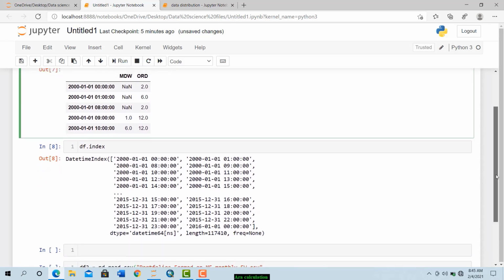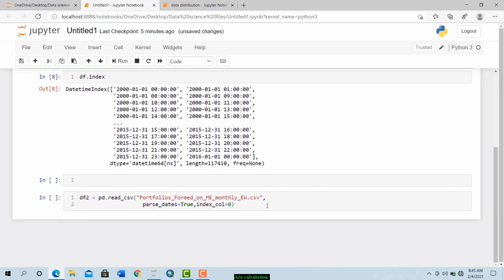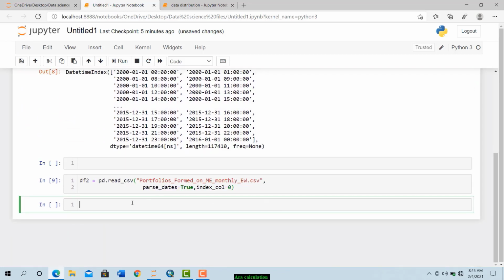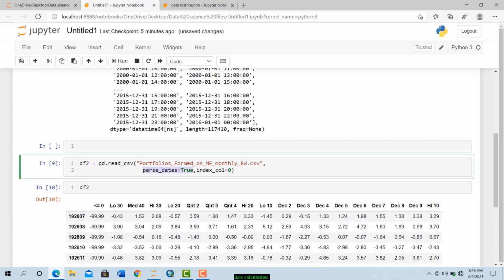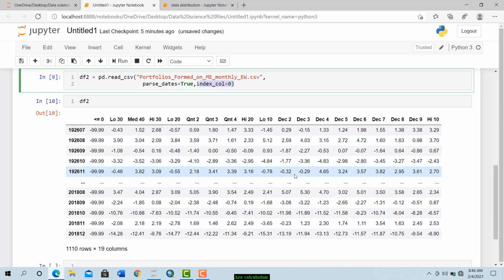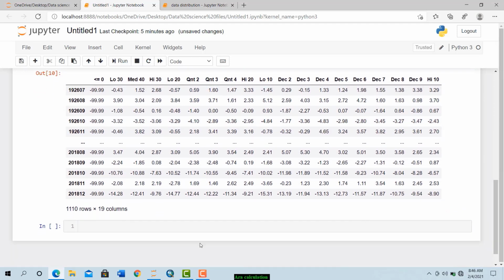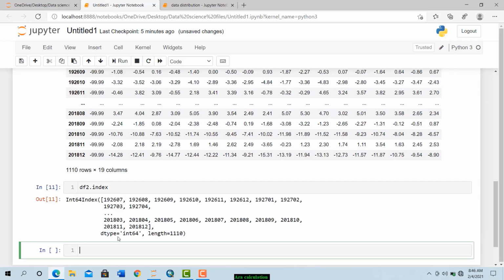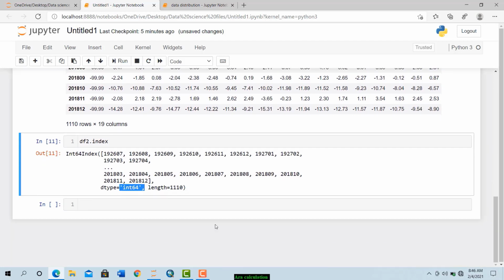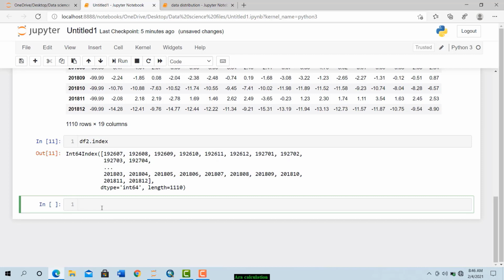So what we can do for that is we're just showing it by using another data, portfolio data df2. Let's say we did everything here, parse_dates true, index_col is 0, but still it's not in time series data format. Say df2.index, it's still integer format.